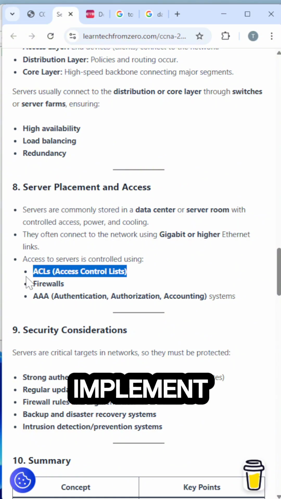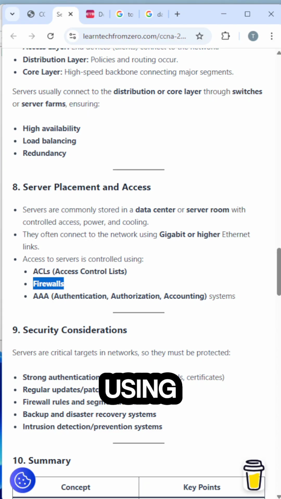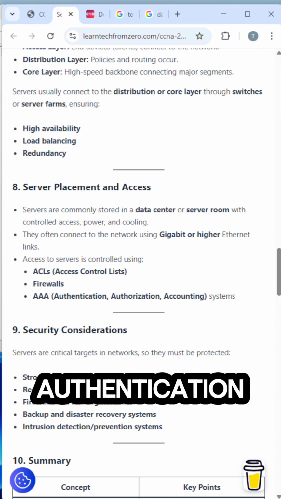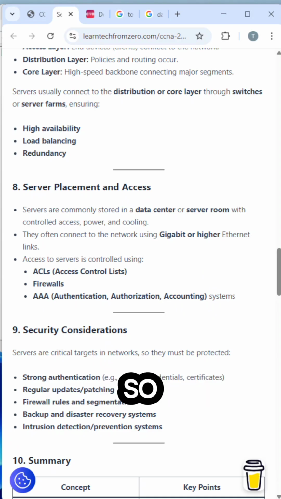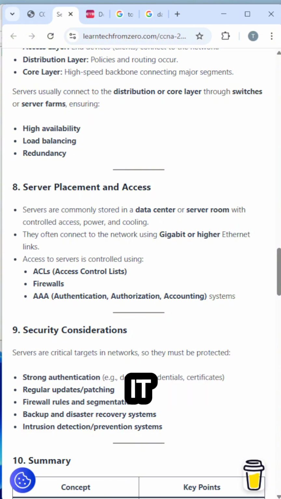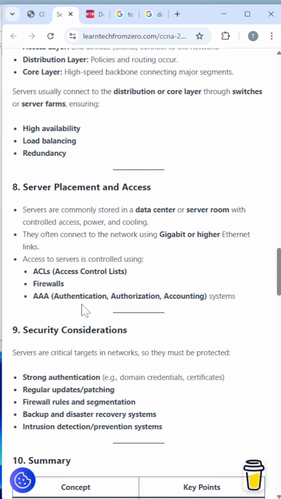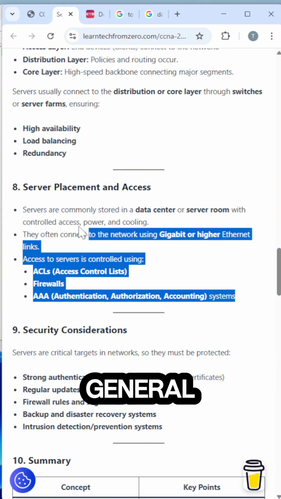You normally implement this in a router or layer 3 switch, or you can control this using a firewall, or there is a model called AAA: Authentication, Authorization, and Accounting. So when you log into the server, you have to authenticate using a password and ID, and then it authorizes, it finds out what sort of access you have. And accounting is anything that you do, it will log it on their system. So that's server placement and access in general.